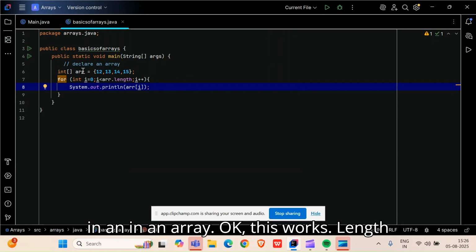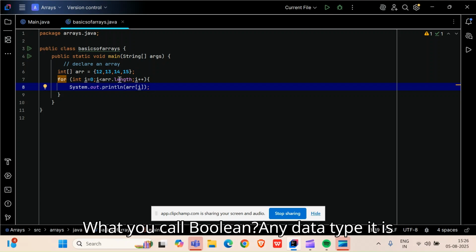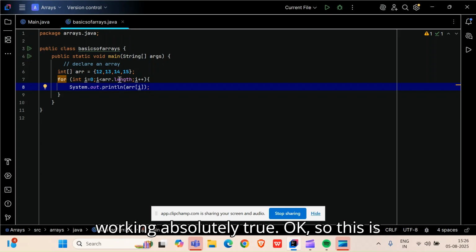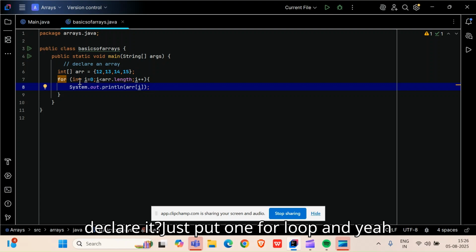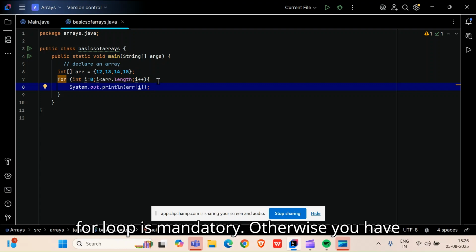This length operator works for all data types, strings, booleans, anything. It is working absolutely true. So this is the concept of the length operator. How to use it? Just put a for loop. The for loop is mandatory, otherwise you have to write print lines again and again.